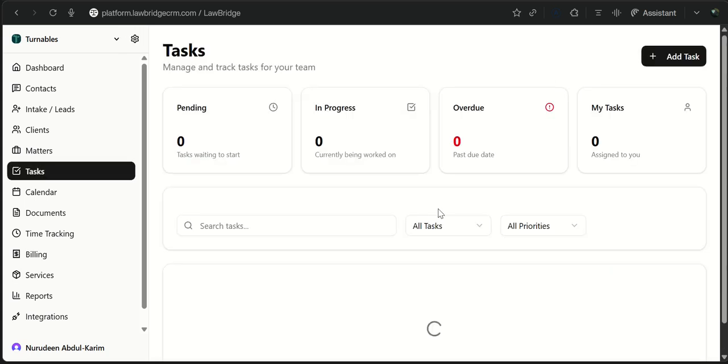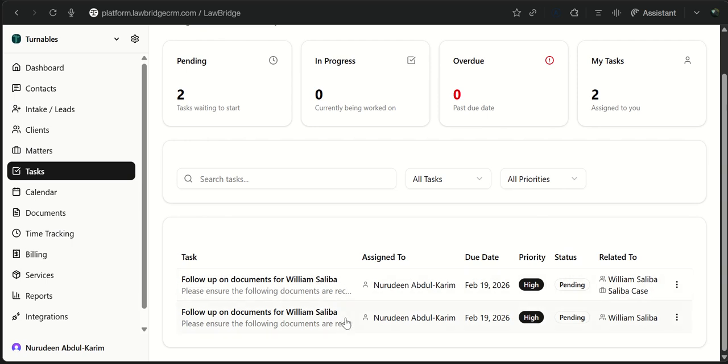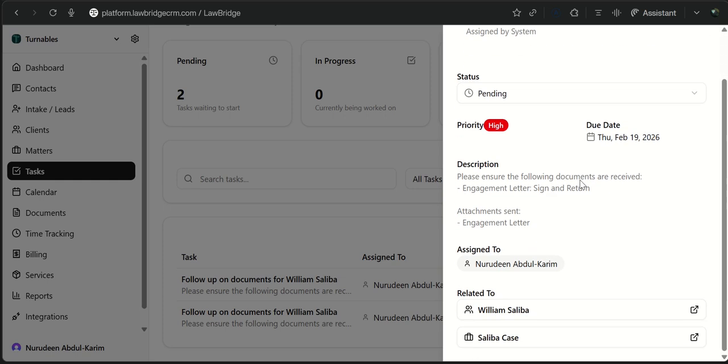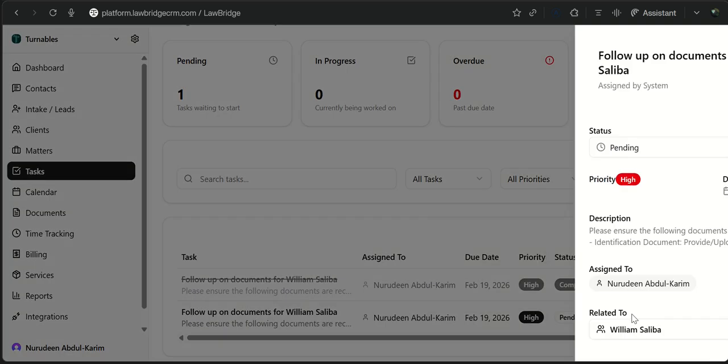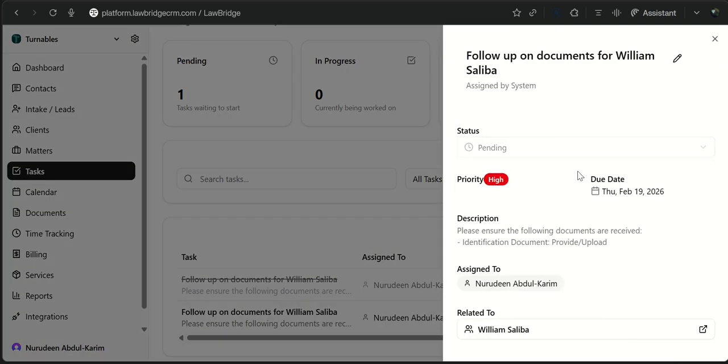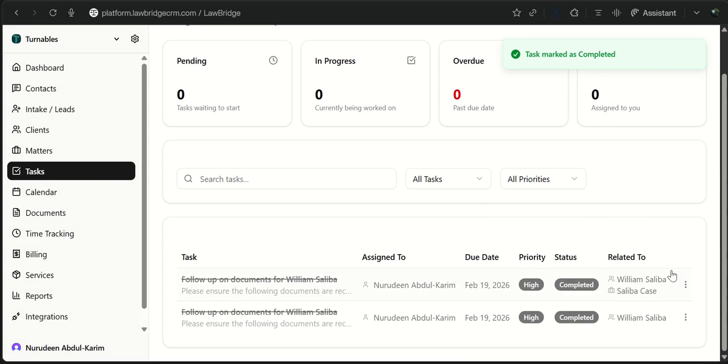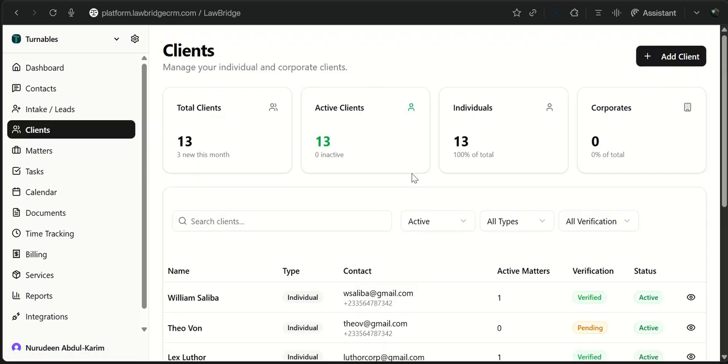On the Tasks page, we can see the tasks scheduled automatically by our automated workflow. You can see we did not need to manually create and assign these tasks. Here we can see two tasks. One for following up on the identification document, and the other for following up on the signed engagement letter. The assigned person for this task will be alerted accordingly. Let's complete these tasks and open the client folder again.